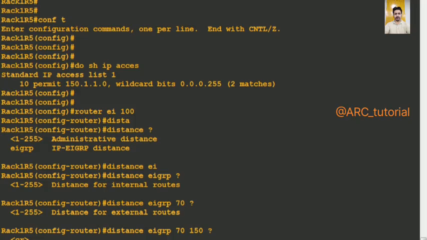And if you don't want to change its AD value for external prefixes, then leave it as default, which is 170. So you can also configure this command, but it is compulsory in this command to specify the AD values for both types of prefixes, for internal as well as for external. Otherwise your command will remain incomplete if you do not specify both AD values. Fine. So this was how you can manipulate your administrative distance values for all internal prefixes as well as for all external prefixes.